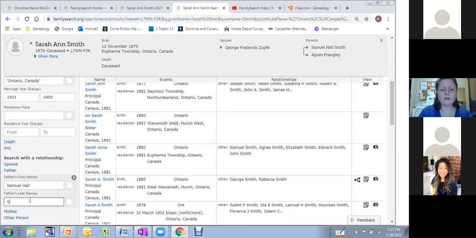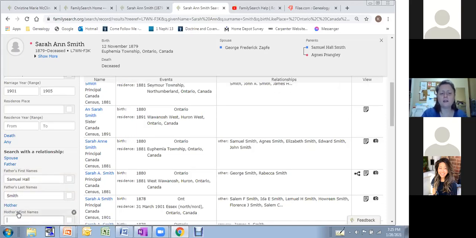Go down to Smith. Now, if you want to look for a name exactly as it's spelled, you would check the box at the end of the field here. I actually don't recommend that because it could have been written wrong in the first place or it could have been transcribed incorrectly. So I never select that.